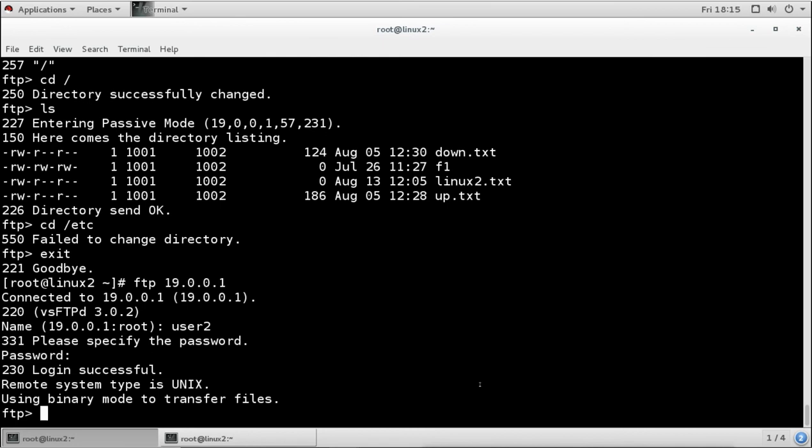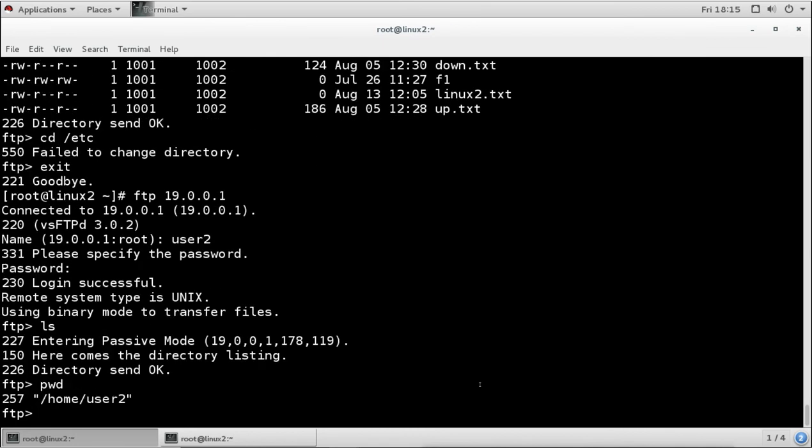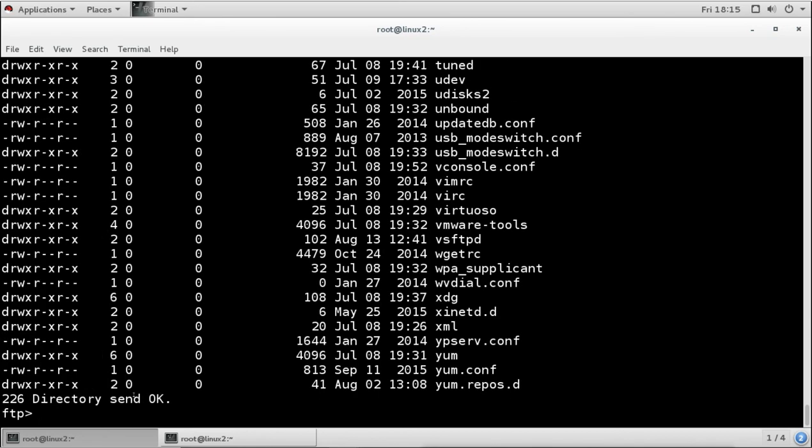login successful. When I check, this is my home directory. When I give the pwd command, it shows the path. That means this is not a chroot, and this user can still go to etc and see the configuration files. So this is the chroot configuration we have.